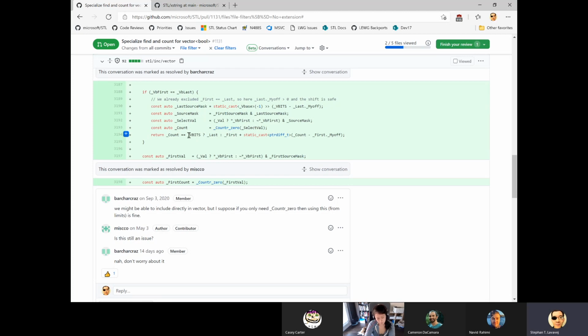If none were found, because we counted all the zeros and we got 32 of them, then return the last. The thing was not found. Otherwise, return the first vectorable iterator and then add in the bit position minus the location that first started at. Okay, this looks correct.